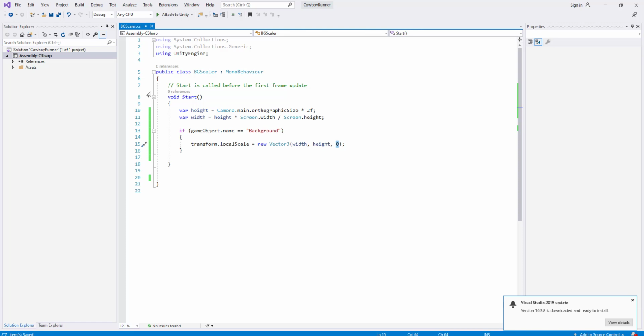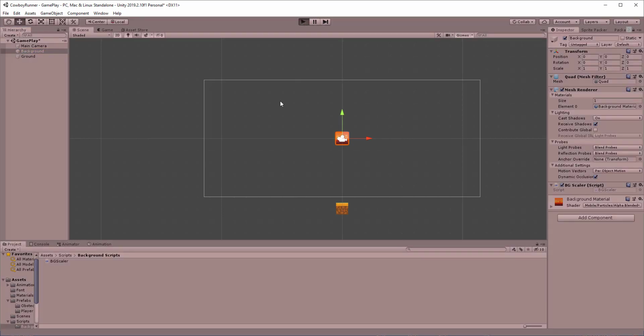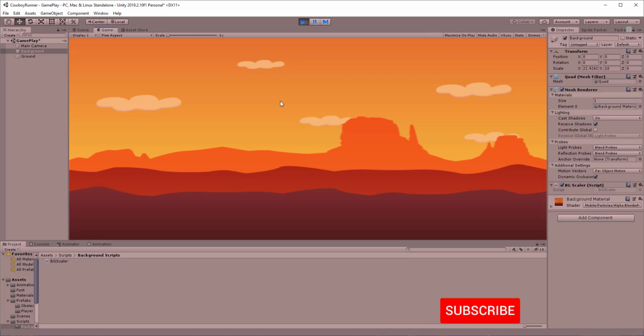Now as we saved here, let's go to the Unity editor. Because the code is inside the BG scaler, and the BG scaler is a component inside my background over here, it should take effect. So let's try it over here. Hit the play button. Ta-da! Now we have our background filled in as the device's scale.